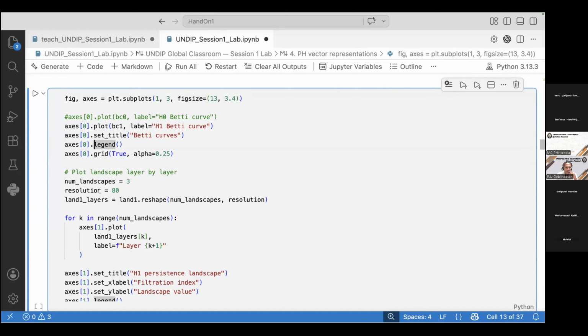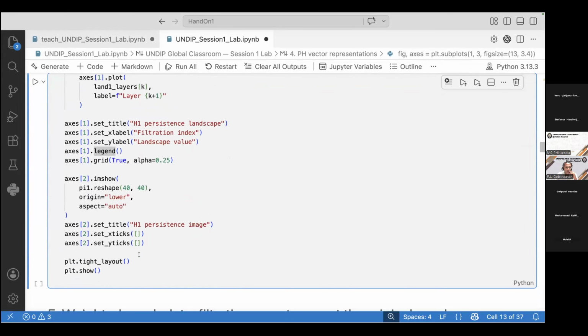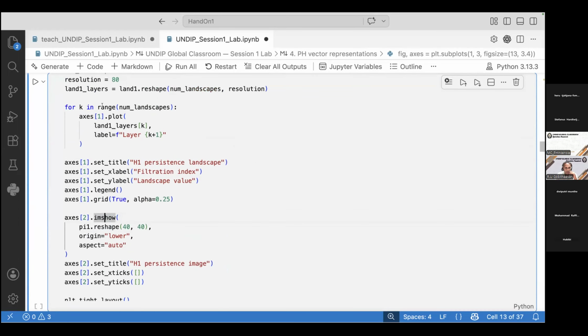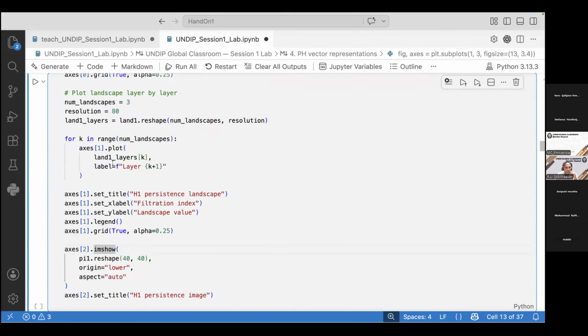Plot 0 representing Betti curve. Plot 1 representing persistent landscape. Plot 2 representing persistence image. For the persistence image, we are using the imshow function from matplotlib. For the persistence landscape, we actually just plot using a plot function. And this k function is actually just the layer. By default, it will be a long strip curve. Now we're just breaking it into layers, the first layer, second layer, and third layer, so it will get its respective colors. That is the for loop here.